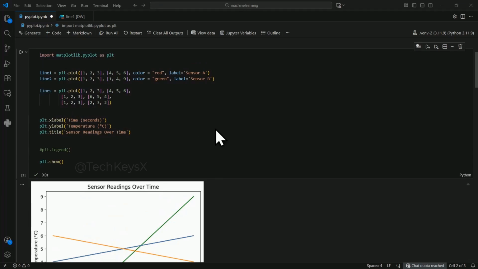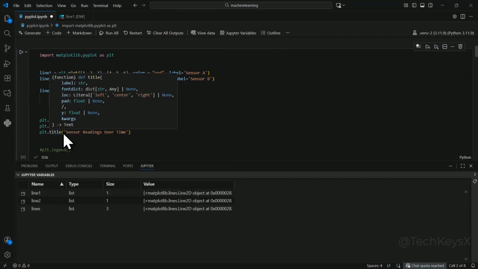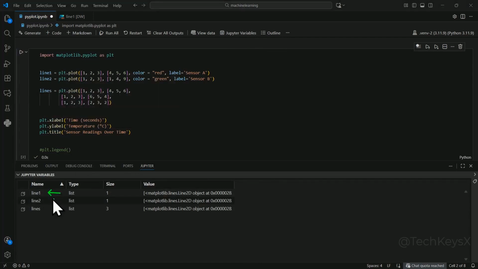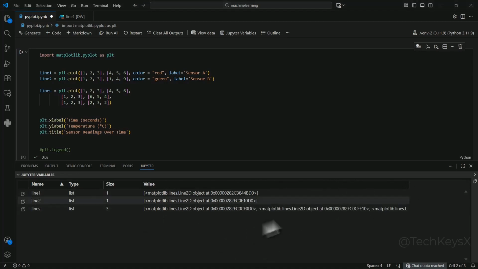Now let's examine what's actually happening behind these variables. We will click on this button for Jupyter variables, which shows you all the variables that are in memory at this current time. If we have a look at line1, line2, and lines, you can see how the values are stored. If I expand this, you can see line1 has a list with only one item inside it. Line2 also has a list with one item inside it. But if you look at lines over here, it's got 1, 2, and 3, and if I expand this even further, you can see there is a third item.